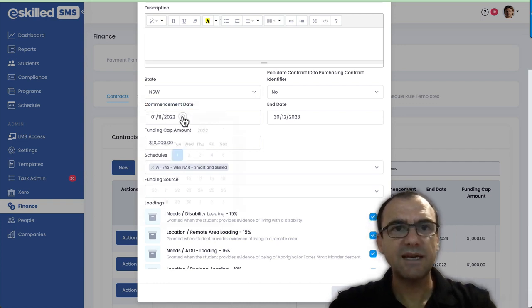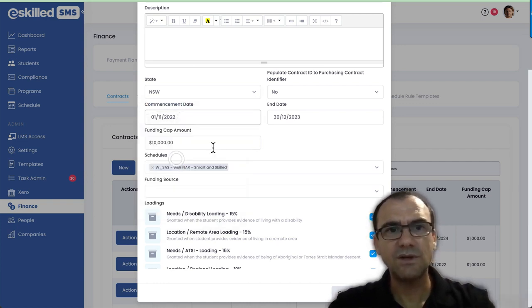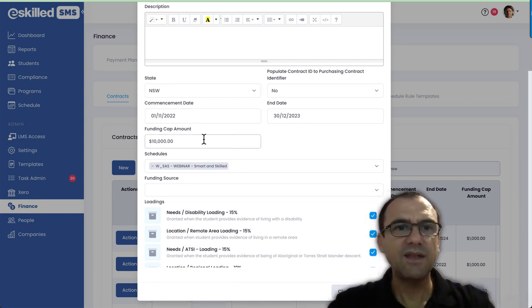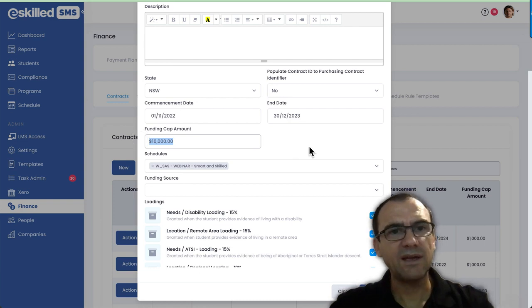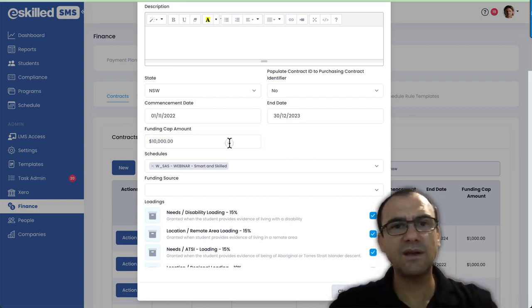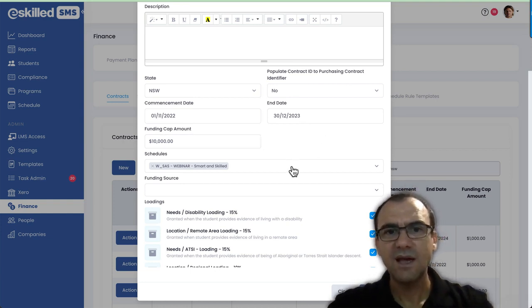Commencement date, you would want to set the beginning of that contract and the end of that contract date, and then you would want to set your funding cap amount, whatever you've been approved as your funding cap for your contract. Next is where we set up the schedule.